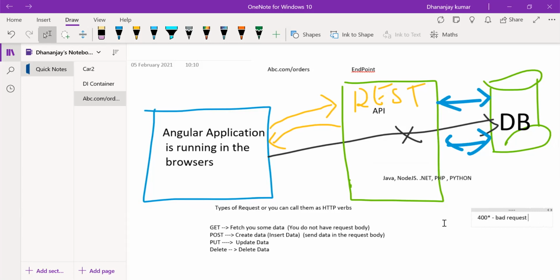If it is 401, it means you are not allowed, some authentication failed. It means you are not passing the correct username and password. If it is 400, it means that the endpoint does not exist, and so on. So 400 means something is not okay.